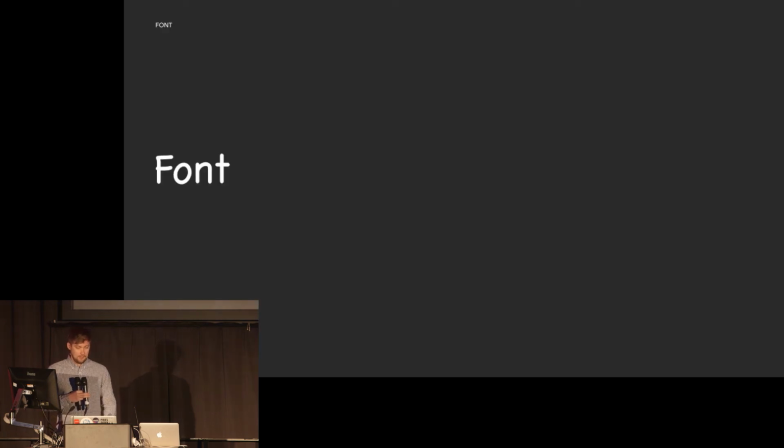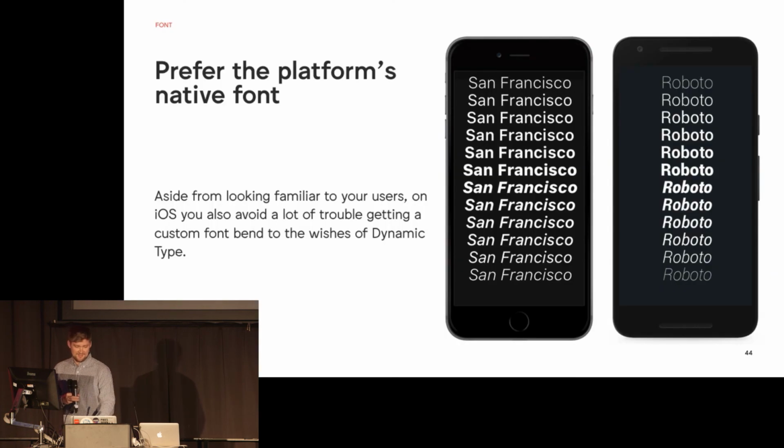Okay. And a few words about fonts. Does anyone recognize this? No, it's not Comic Sans. Can't remember the name, but it's not Comic Sans. So in general, I just flat out recommend using the native font, the default system font. They're actually pretty good fonts.